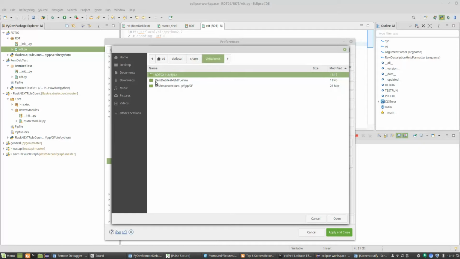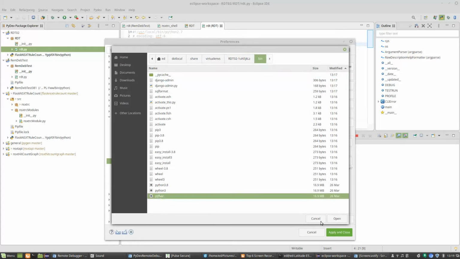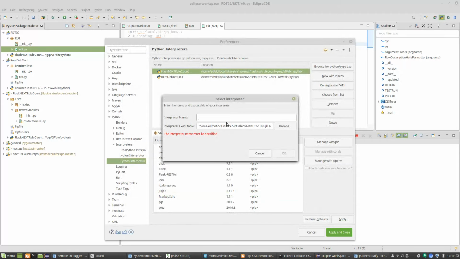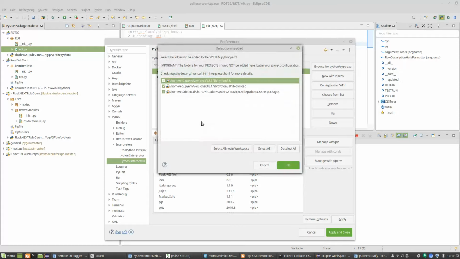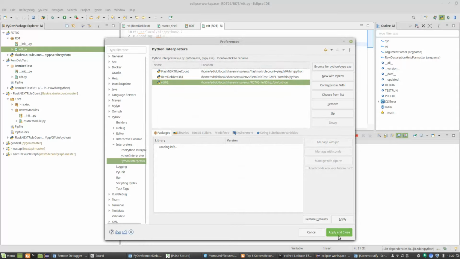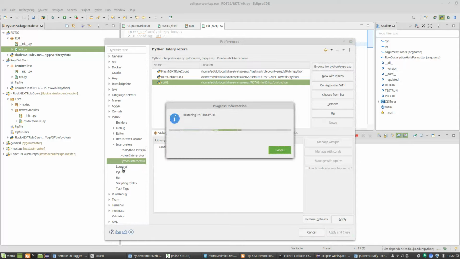So we're going to go in here, and it's this RDT02, go into the bin, and we're going to select our Python interpreter, and we're going to call this RDT02. It's just the symbolic name of the interpreter. Folders to be added to the system Python path, we leave all of those. So what we did is we added this interpreter into the set of available interpreters within PyDev in Eclipse.